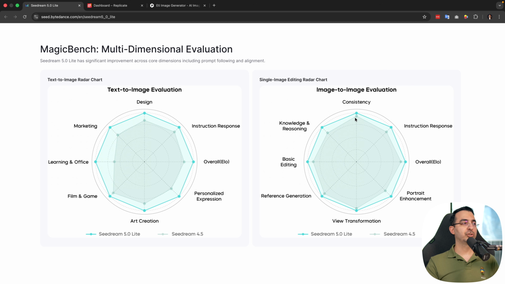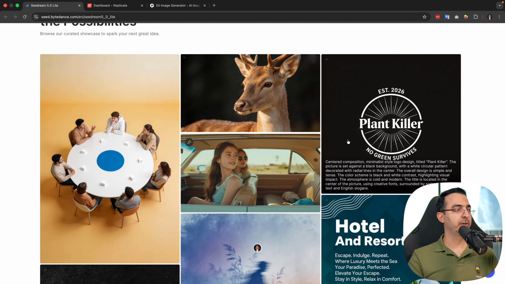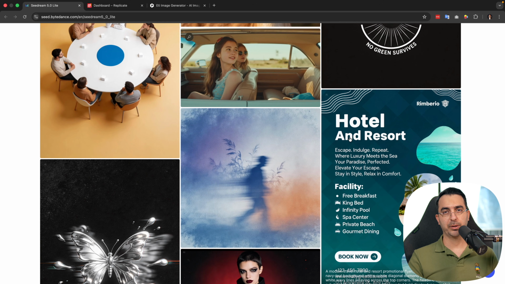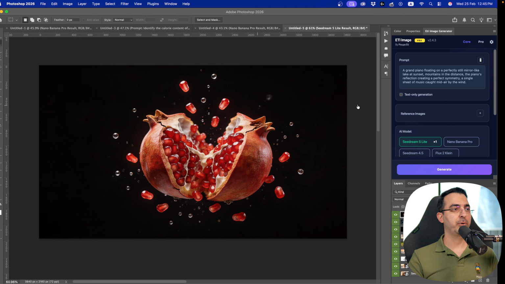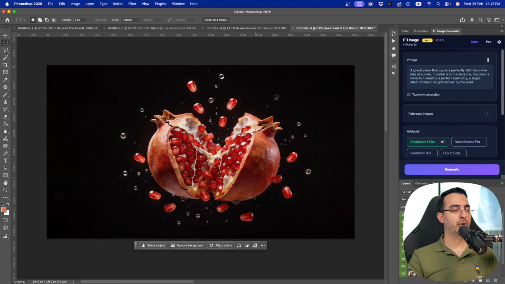In the next version, in Seedream 5, I expect this number to grow, so it can exactly give us the same image we provided, but with the changes that we wanted, like the way Nano Banana Pro is doing. And below here, there are some other examples that you can go through yourself. But now let's jump on Photoshop and have a look at Seedream 5 Lite inside Photoshop. I will show you the settings.